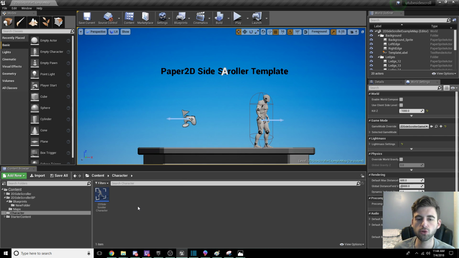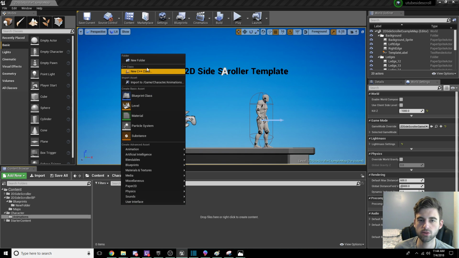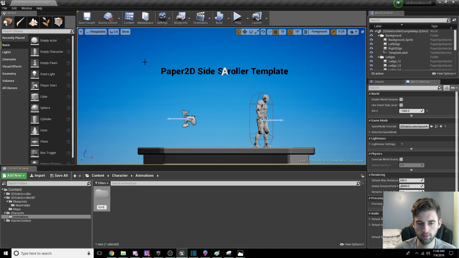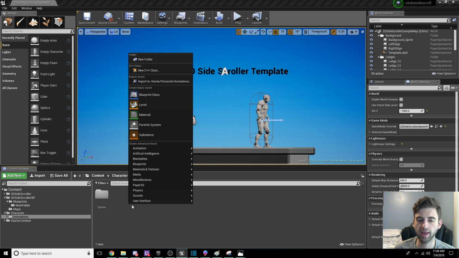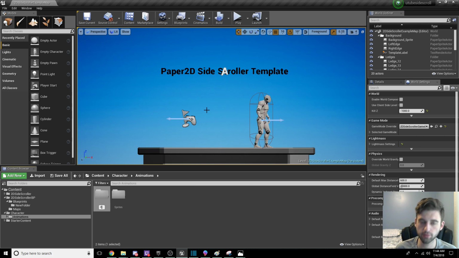In this character folder that we created, we're going to add a few more folders. The first folder is going to be called Animations. We're going to click New Folder and type in Animations. Inside of this folder, we're going to have two separate folders. We're going to have Sprites, a new folder called Sprites, and a new folder called Animation Flipbooks, or whatever you want to call it. So I'm just going to call it Flipbooks.